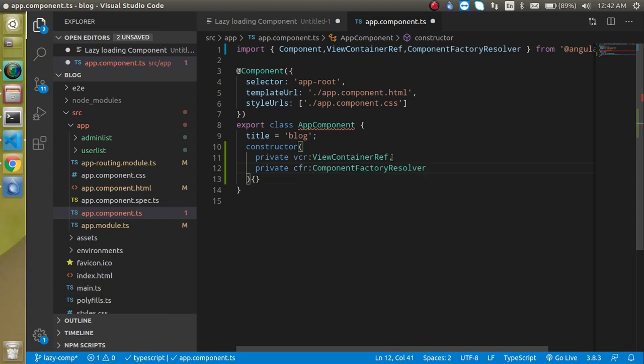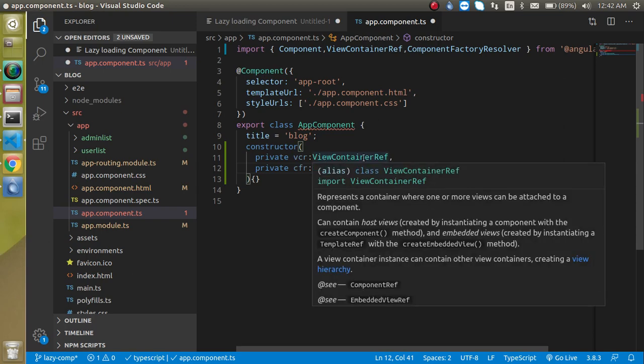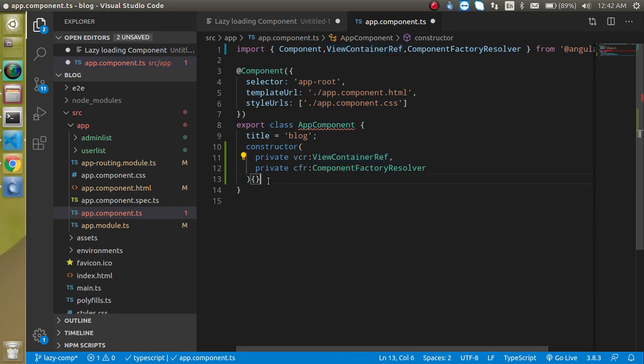Now what do they actually do? First, the view container reference is responsible for making a container where we can place the lazy loaded component, right? And the component factory resolver will make the component from the code. You can say that this will generate the component from the code, right? I hope you got both points, and when we use them, you will be better able to relate to them.